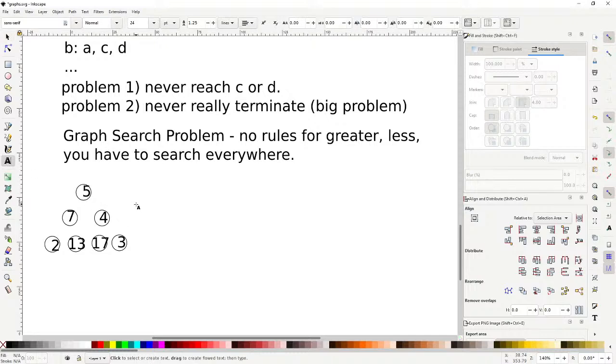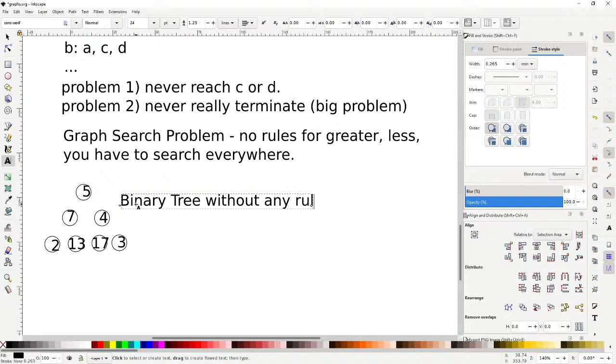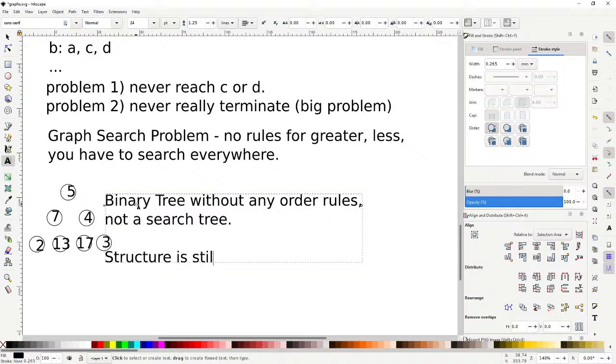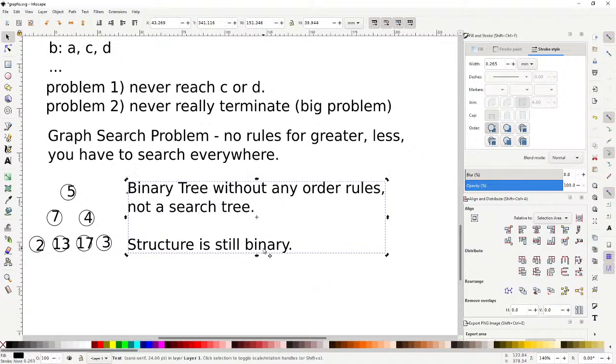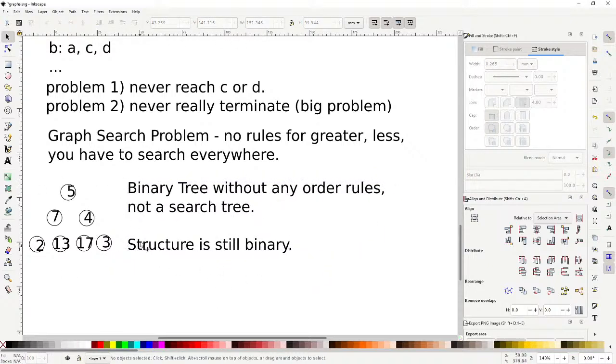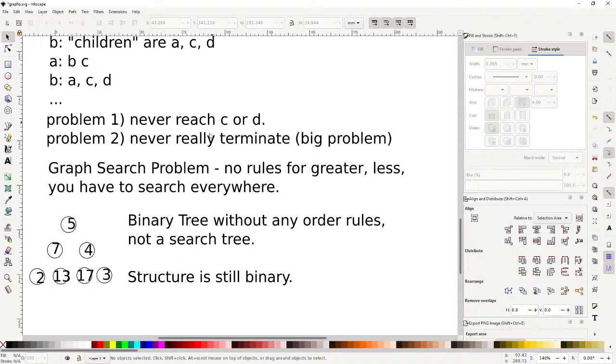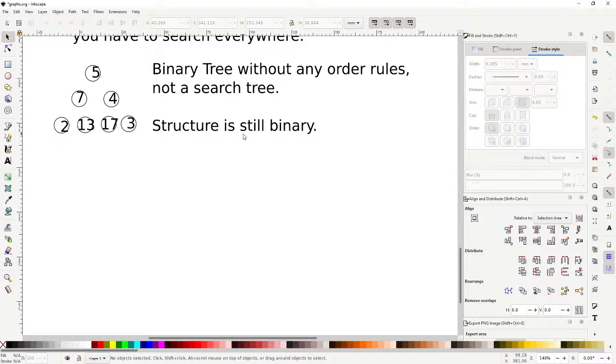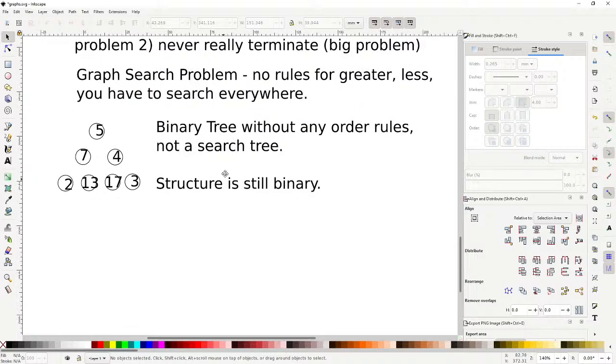So basically graphs, there's no rule. So this is basically like a binary tree without any rules, so it's not a search tree. Well, I should say, without any order rules. It has some structure rules in the sense that the structure is still binary, but anyway, so I think you get the point, right? So the structure is still binary, but it's not a binary search tree. So that's the problem with this graph business, is that you don't really know where you've gone, and it's possible to get back to the same place.